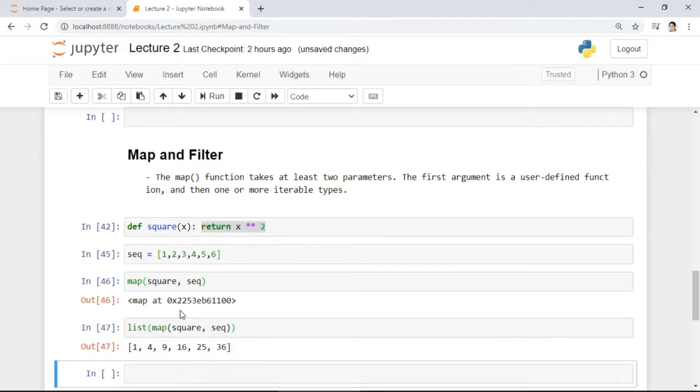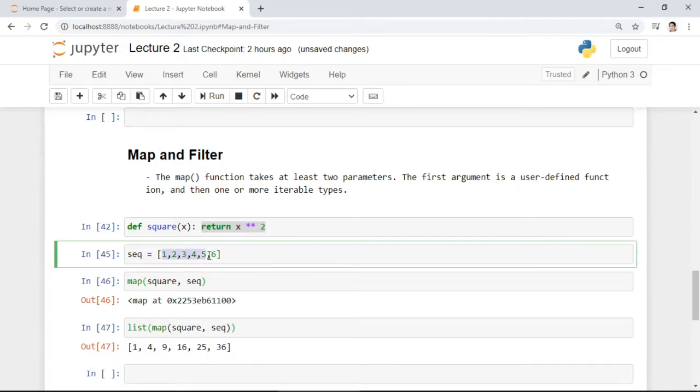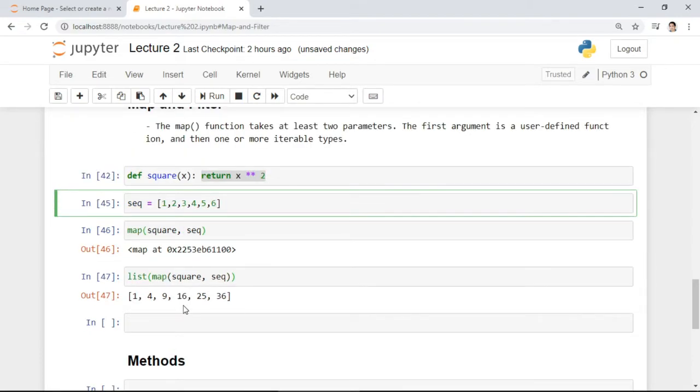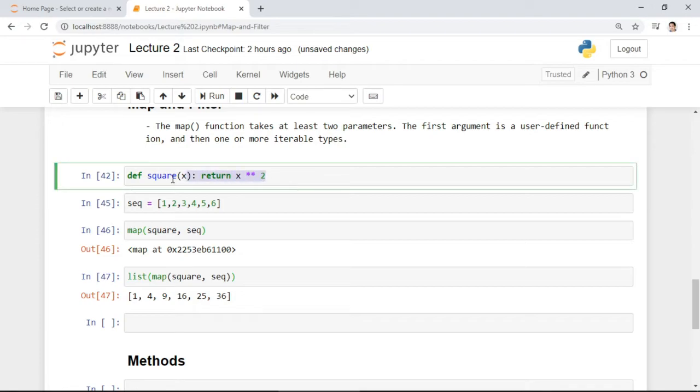As you can see, we squared the sequence list. The items on the list are being squared. So 1 squared, 2 squared is 4, 3 squared is 9, 4 squared is 16, and so forth. We can use lambda expressions here so that we will not define a function anymore.